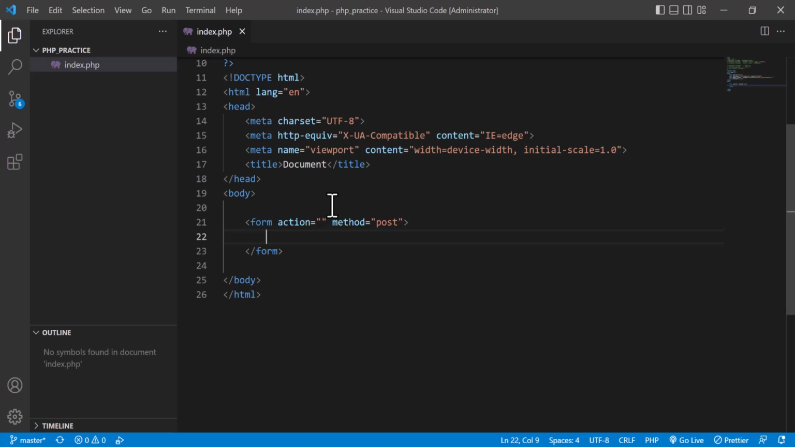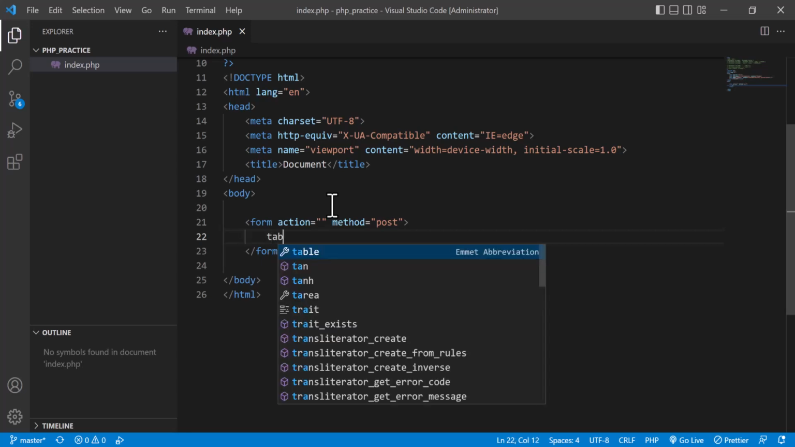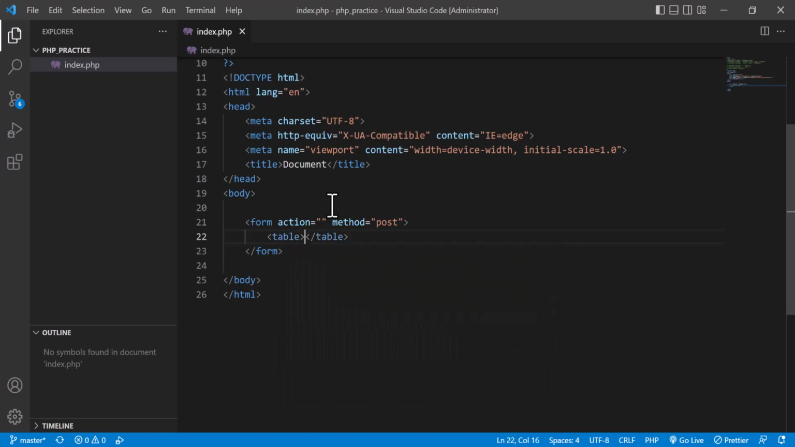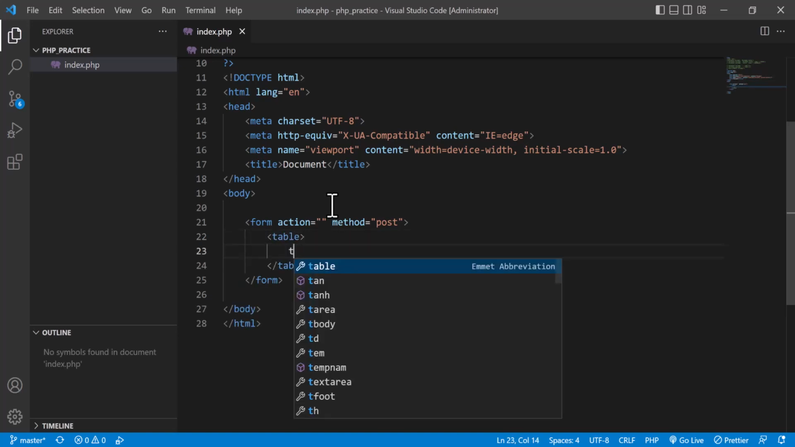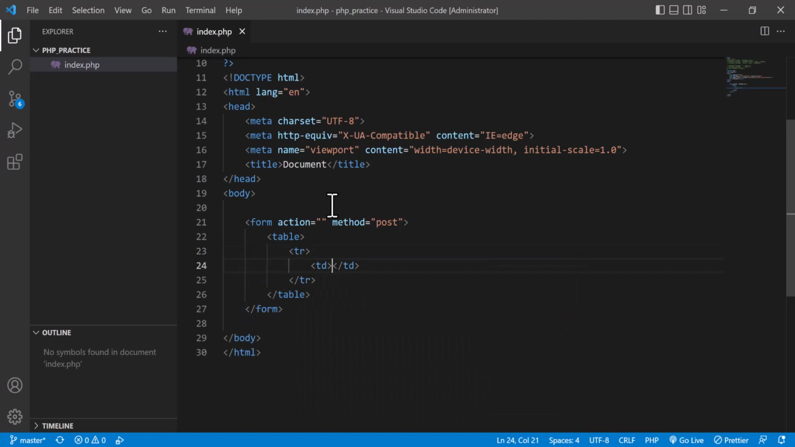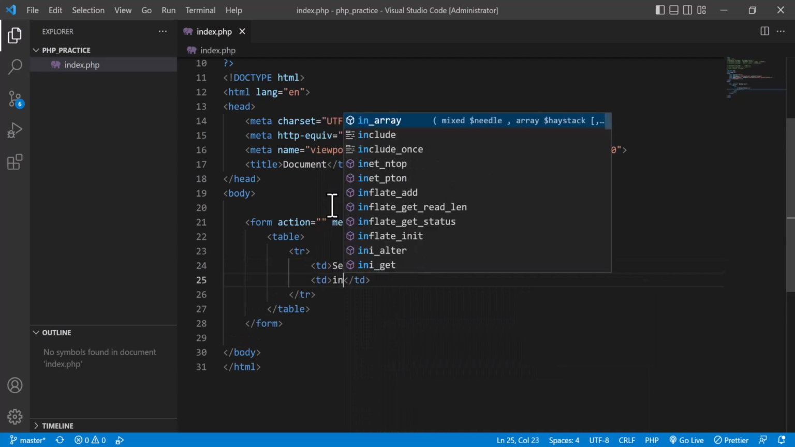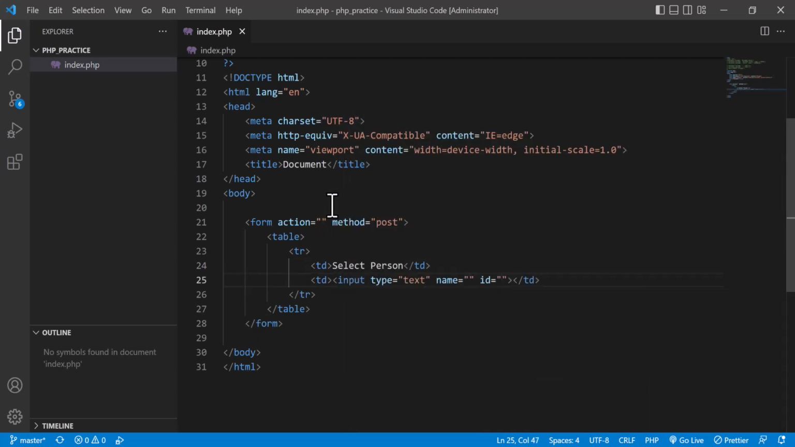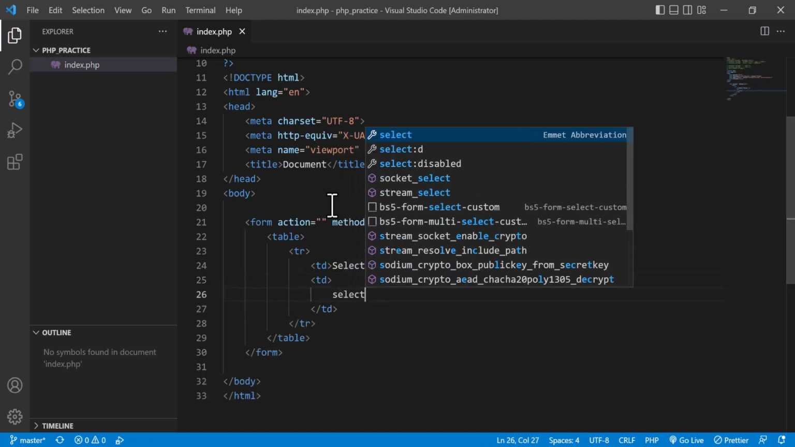I am going to name it vote system. Okay, so I am going to make a simple voting system. In order to show the data well, I am going to use tr and td here. For example, select person, this one, and td is another one, and here I put the select variable. Okay, here I use the select.